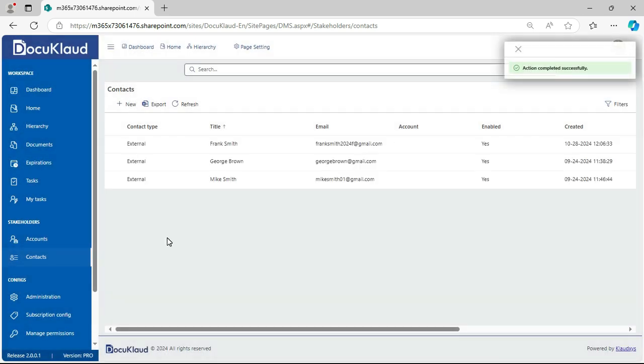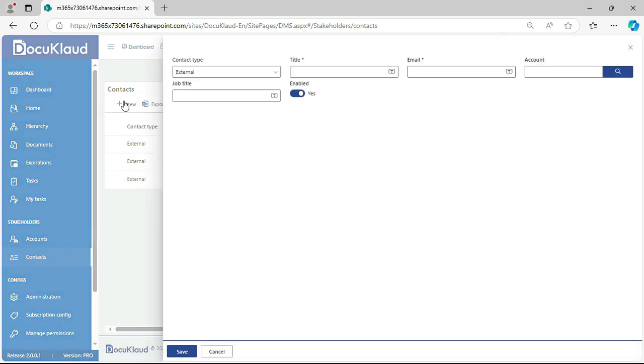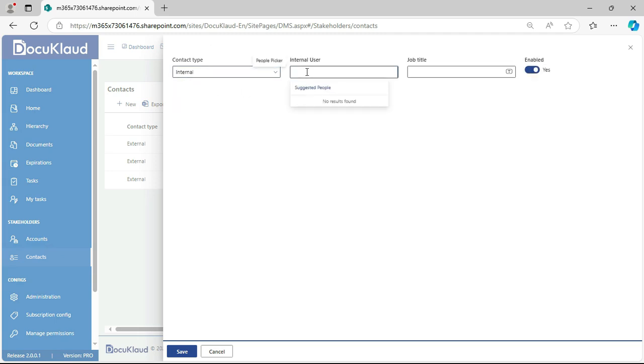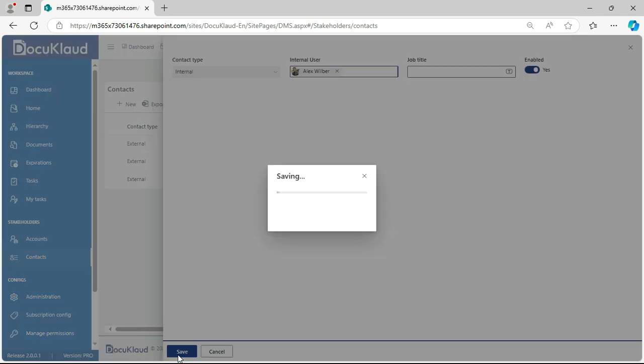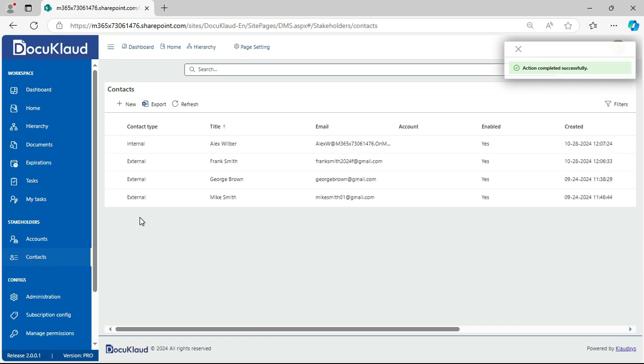As you can see here, we have some external users that I have created previously, and you can add also new contacts from your internal company. For example, in this case, let's add Alex, and then you save it. As you can see here, Alex and Frank Smith, the ones that we created, and the same process can be repeated time and time again as you wish and as you need it.